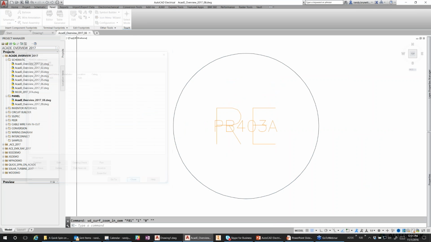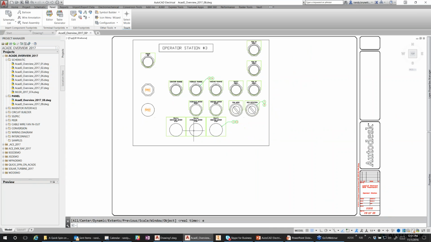Great ways of working within your project, much easier than trying to page through the various sheets of drawings or try to guess which drawing it is. Electrical can take you straight to that location as part of the project.